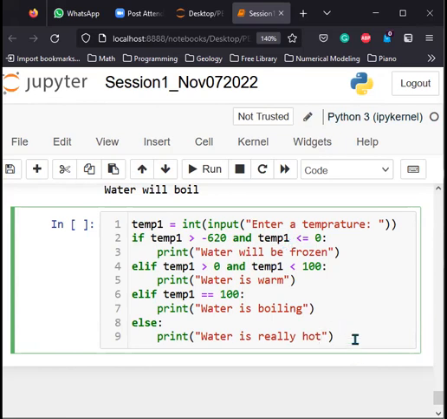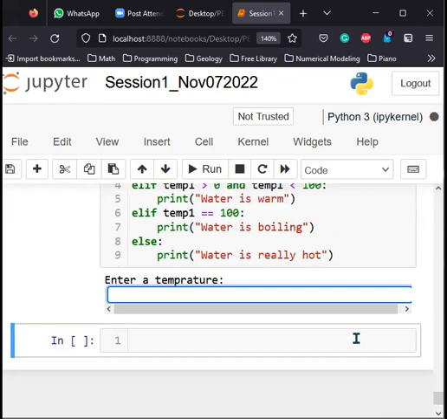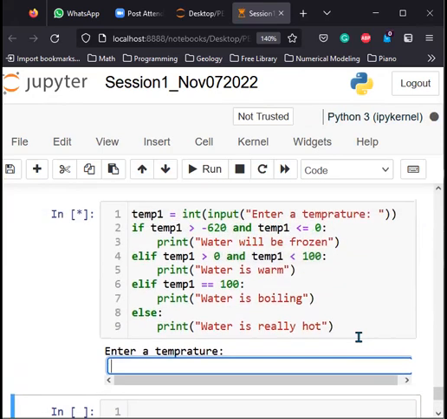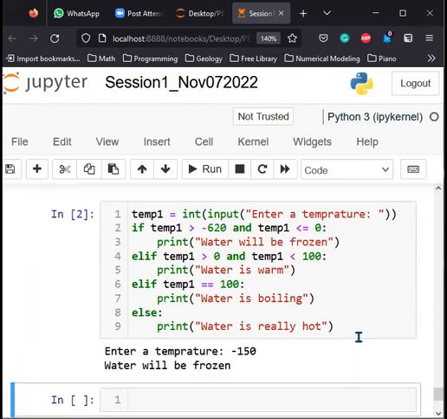Okay. Now let us run this piece of code, and then we say enter temperature. So I am going to give minus 150. Okay, and I get water will be frozen. Now look at the interesting part. Once the condition is met, it immediately exits the entire if block. So it doesn't go into any of these elif, else.